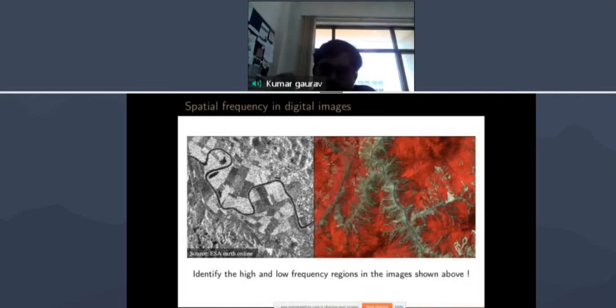So let's try to understand. Here I have picked two images for you. The first one is the microwave image, and the second one is the optical image, which is what you see as the colored image. Can you identify the region where you have high frequency information in this image?